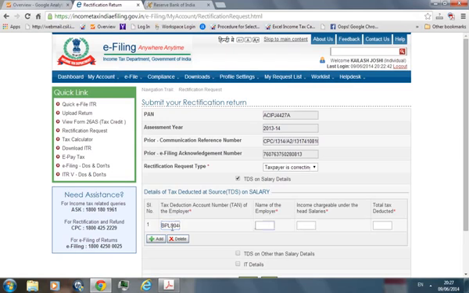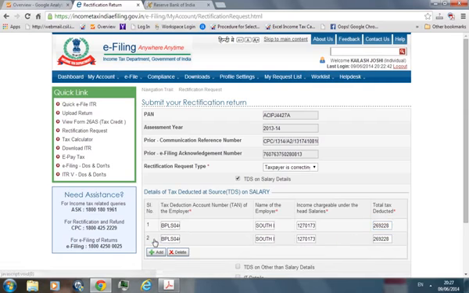Okay, now name of the deductor. You can add as many entries as you need from here.